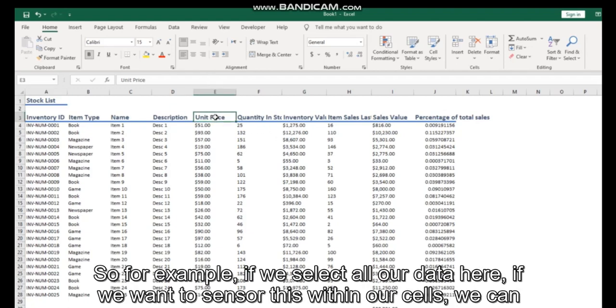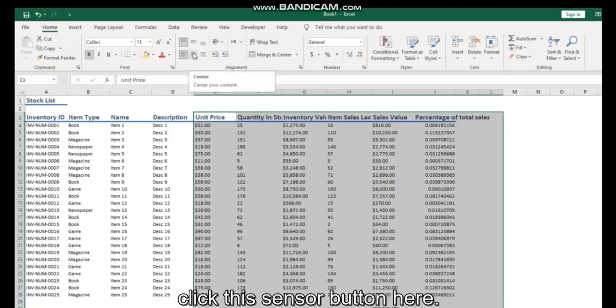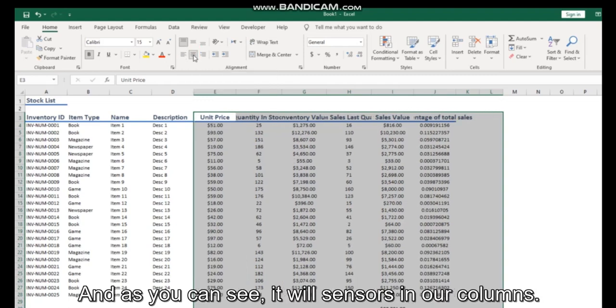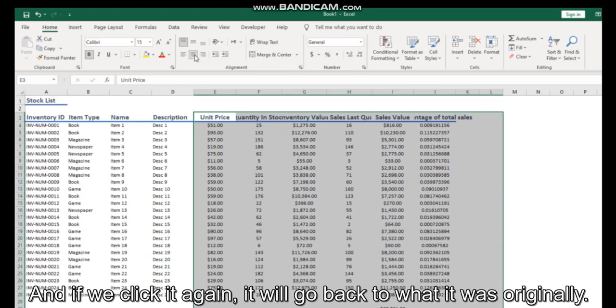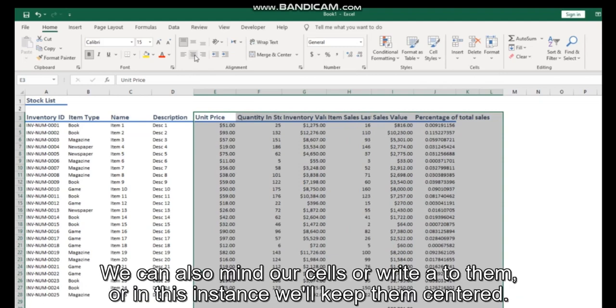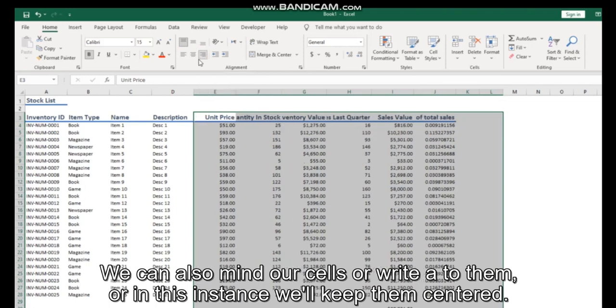So for example, if we select all our data here, if we want to center this within our cells, we can click this center button here, and as you can see, it will center in our columns. And if we click it again, it will go back to what it was originally. We can also left align our cells or right align them all. In this instance, we'll keep them centered.